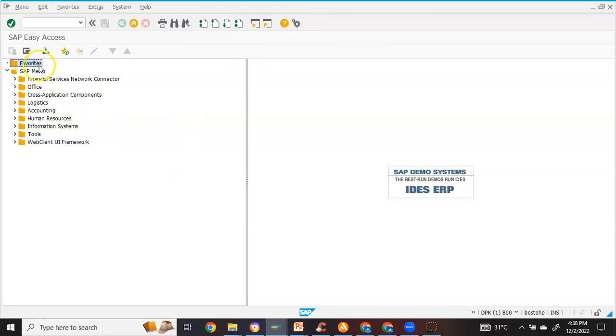Okay, before we start with favorites, let me tell you that if you want to open a particular screen, there are ways to do it. To jump directly into a particular screen, just like we have website addresses for websites, we have something called transaction codes here in SAP. There are two ways of going ahead with transaction codes. Either you can browse it from this SAP menu, or you can directly type the transaction code.